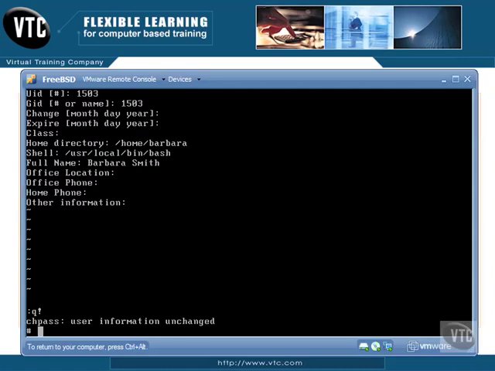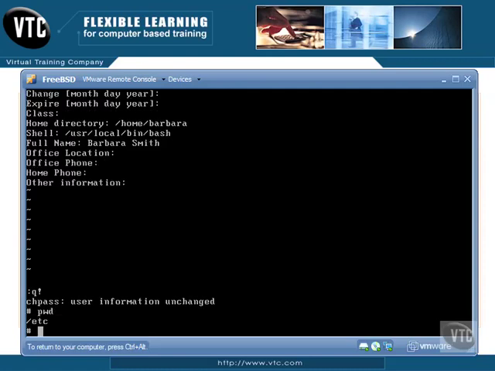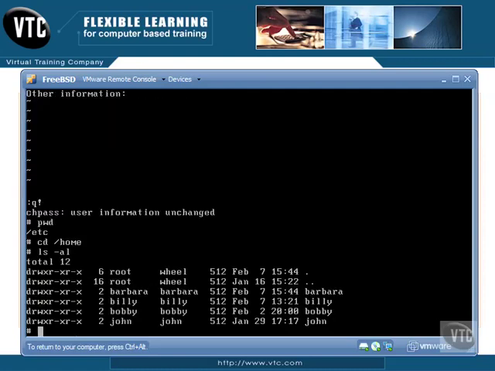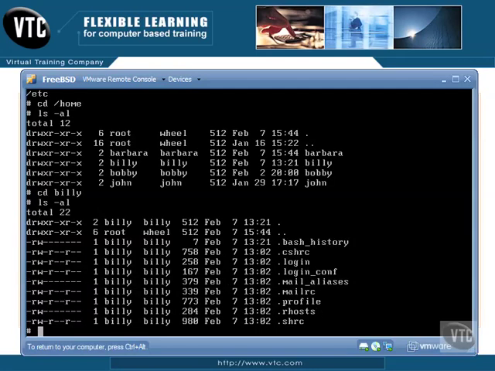The next thing we want to look at is user profile information. Let's take a look where we are now. We are in /etc. Let's change to the /home directory, and we'll see the different user profiles that are in there. Let's take a look at Billy's profile information. In Billy's home directory, we're going to see several profile entries. We're going to see shell configuration files, such as the bash configuration files, the bash history, the C shell, login.conf if they have a specific login class, and so forth.